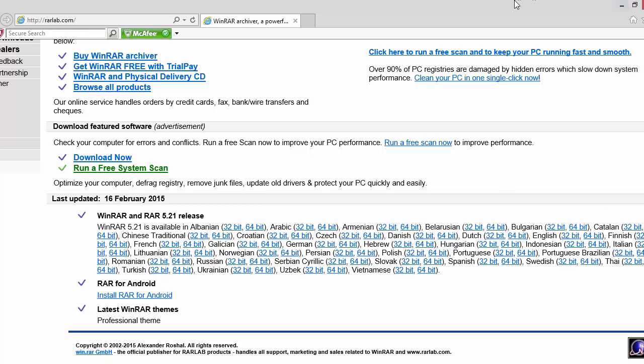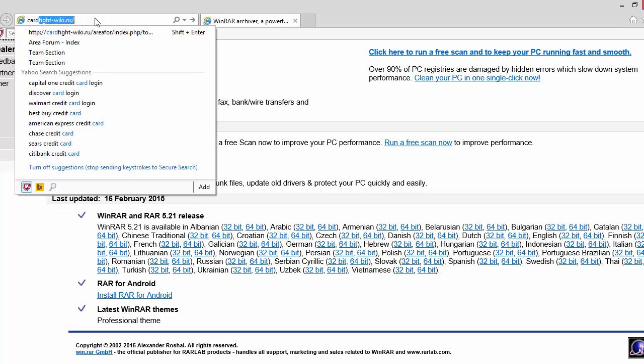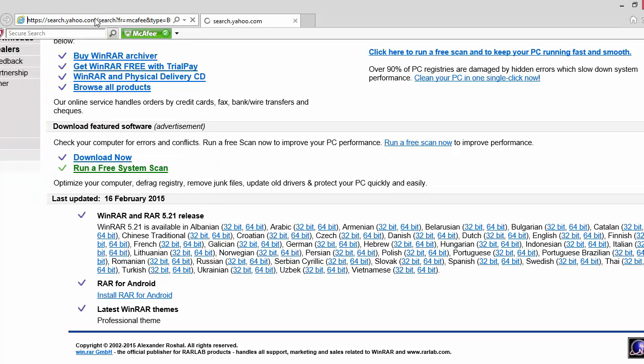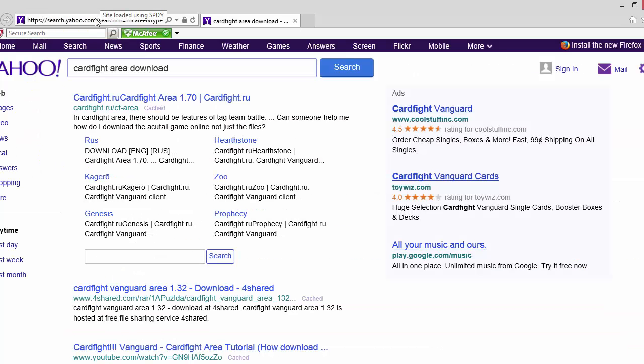So after you get WinRAR, this is my easiest way, you're going to want to type in Cardfight Area Download. You want to search that into your search bar, whether it is Yahoo or Google, whatever search bar, it works all the same. I'm sure you guys know that. And you're going to want to click on the newest version. The current version right now is 1.70. So you're going to want to click on that and wait for it to load.